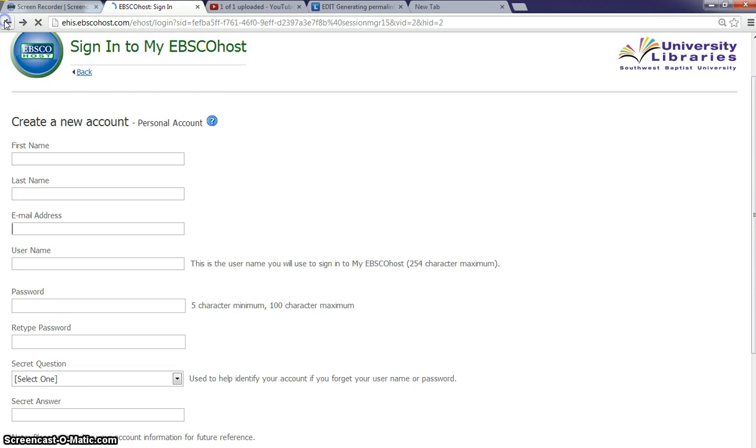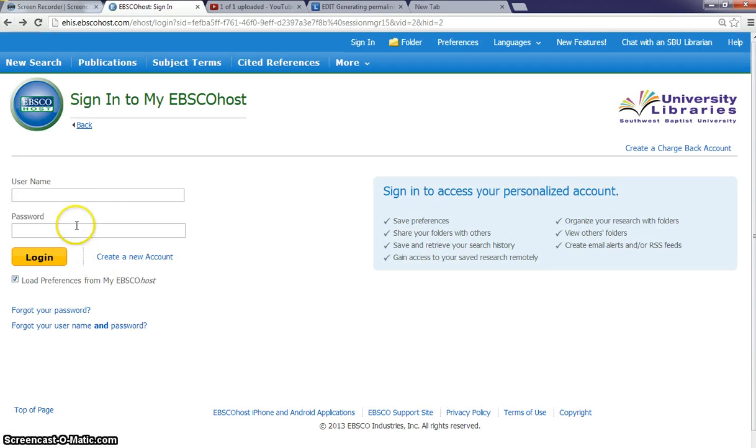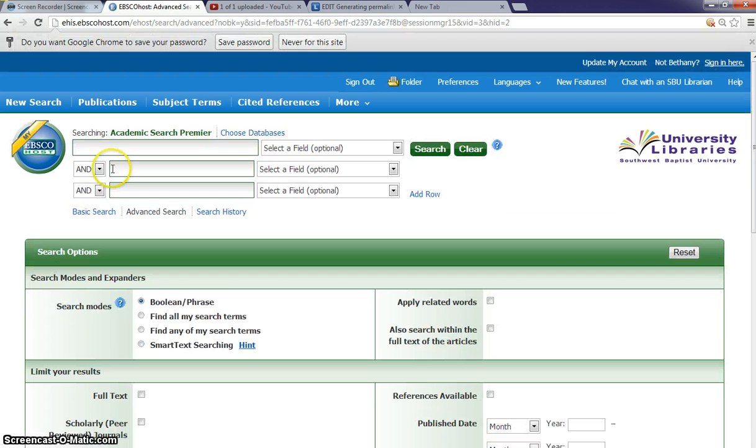But let's say that we already have an account, and we're just going to log in here. The account we're logging in for is B. Messersmith, and that's the username. Then the password we're just going to type in at the bottom, and we're going to click on log in. The only thing different from the first search screen that we saw when we opened the library database is that it indicates that Bethany is the one logged in.